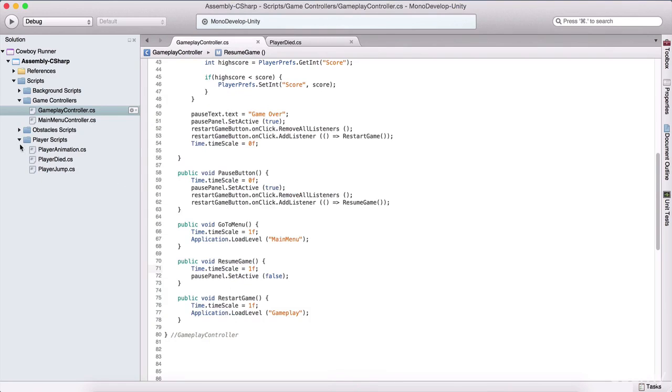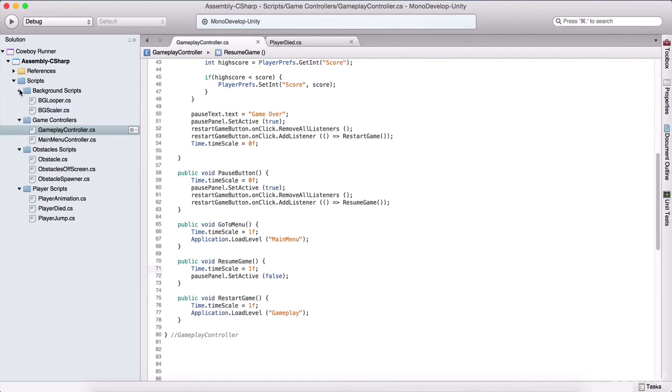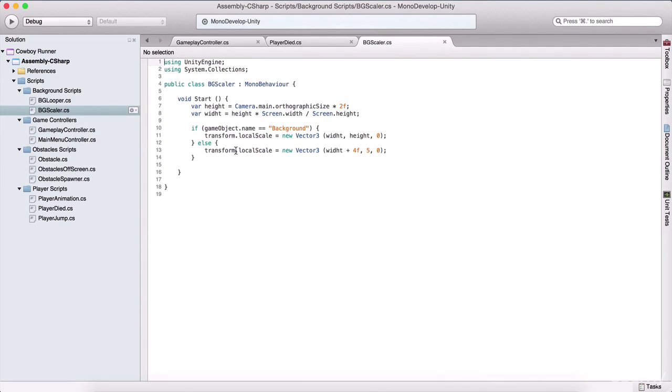We can go here in our ground. So let me just see our BG scaler. So BG scaler, BG looper. We need to go in our scaler. Transform local scale needs to be -2. And also here it needs to be -2. So now I think that this will fix our problem.